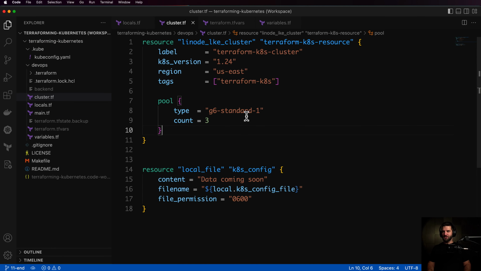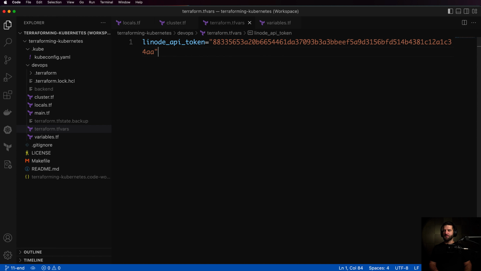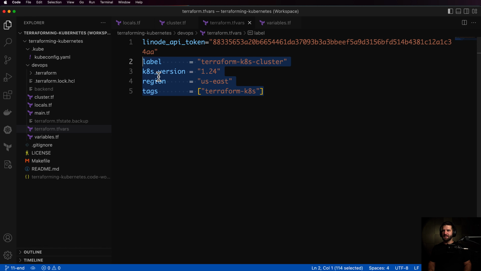All right, so now what we're going to do is abstract away our cluster configuration here into variables themselves. So what I want to do is the easy ones first. So I'll just go ahead and grab these and bring it into terraform.tfvars and paste it in like that.